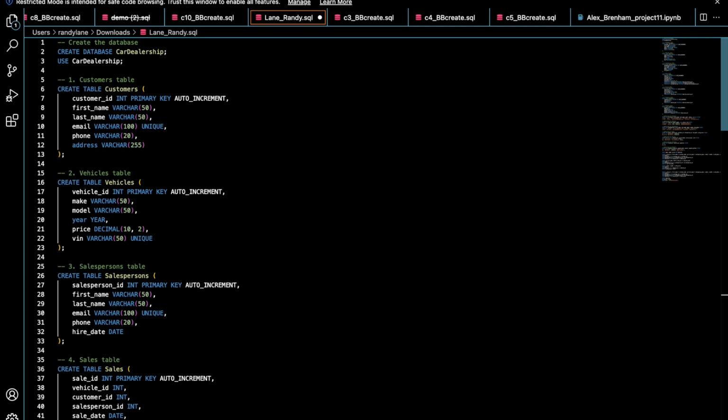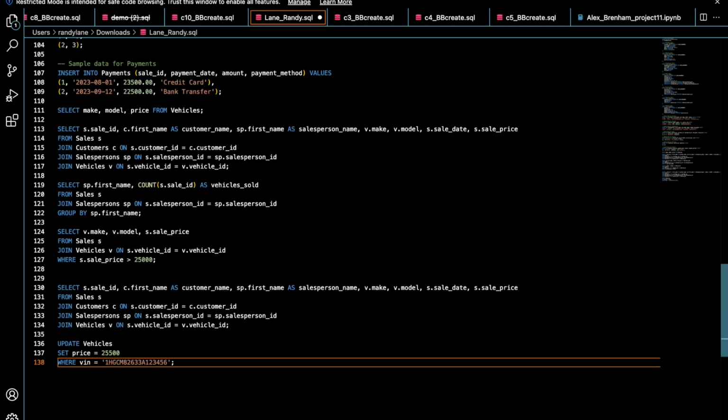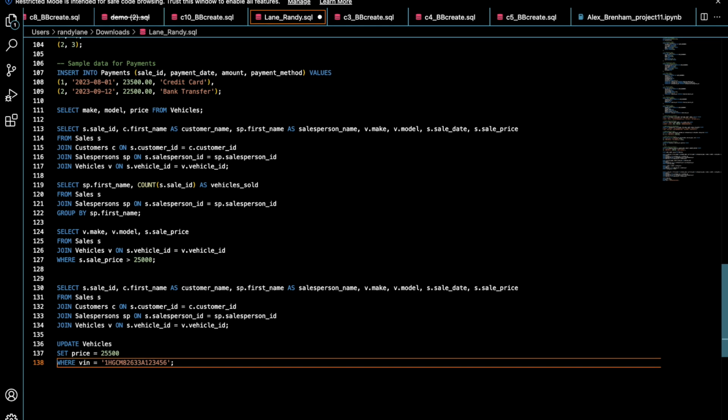And towards the bottom, I also have the select and join statements and also an update statement to give an example of what can be done with this database and demonstrate the purpose of all this data that I created. Today I'll show you how to use these.